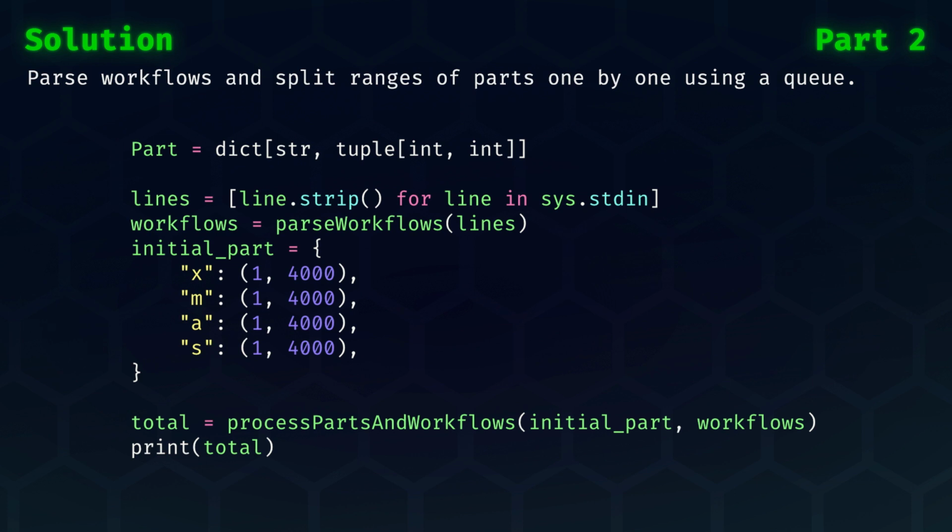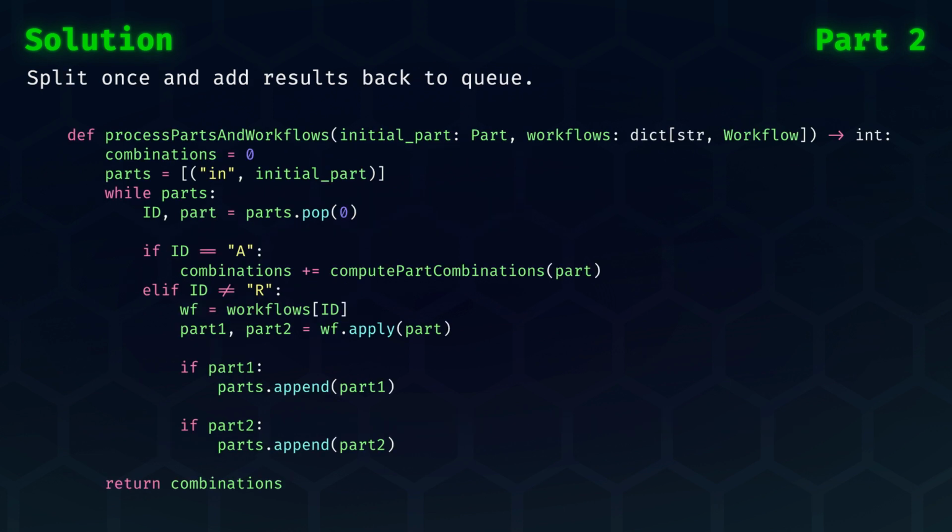The solution outline then changes as follows. Let's update our representation for a part to be a tuple of integers, indicating the lower and upper bound of a range. Then we of course only need to parse workflows from our input. As seen on the previous slide, we'll then start with an initial part, which represents the full range of possible part combinations, and will process the parts and workflows to give us back a total number of combinations.